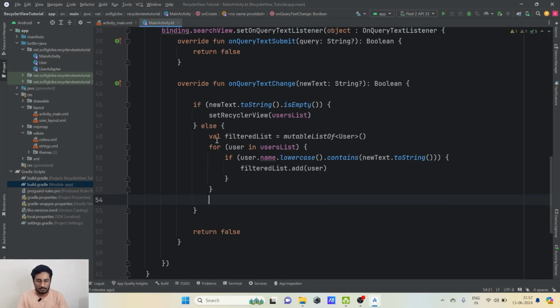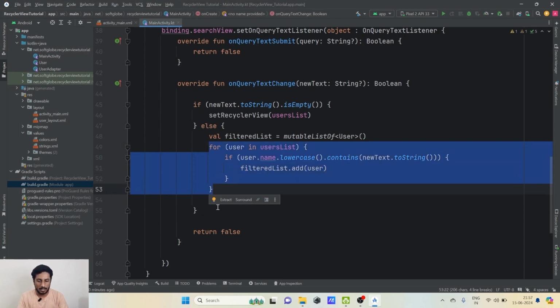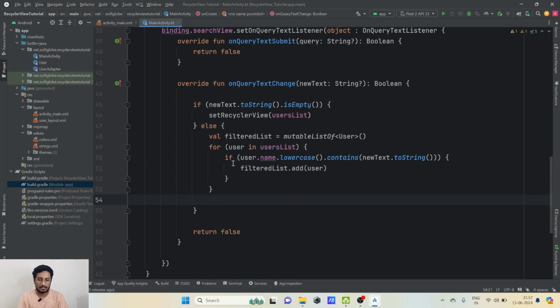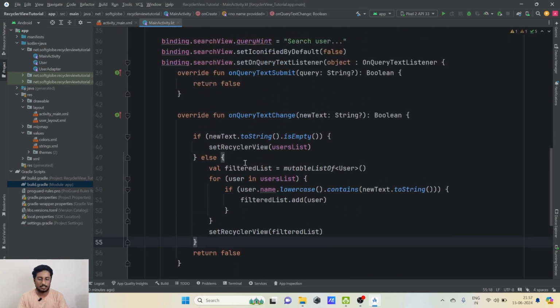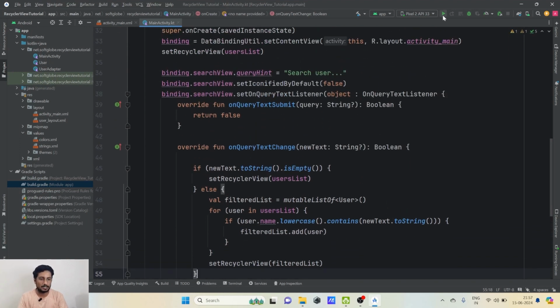Now after the end of this loop, we have traversed all the list items and we now have everything in this filtered list. Now we just need to call this setRecyclerView function again, and instead we need to pass this filteredList, which we have filtered with the search suggestions. And yes, that's it. That's the only thing we need to do for the search. Now let me run the application and see how it is working.